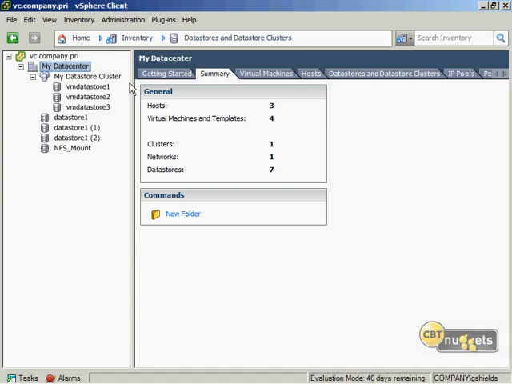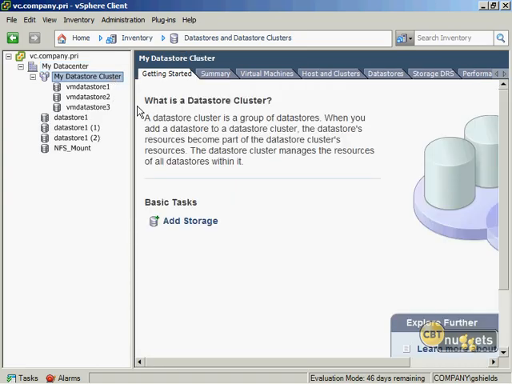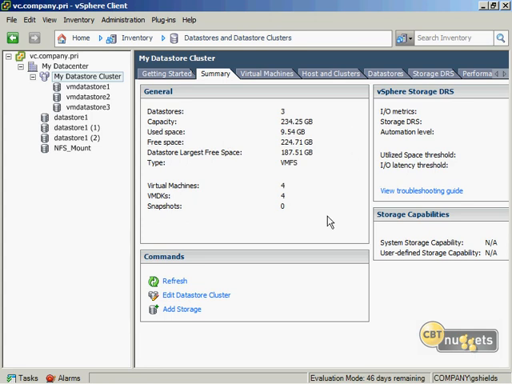Very simple, very similar to the DRS cluster that we saw before. So now I've got this real nice data store cluster with all of the capacity of these data stores aggregated into one place. You know, I've got 234 gigs of space there across 3 data stores. The other 2 were fairly small. I've purposely created these in a way because data store 2 and 3 are about 1/10 the size of data store 1. So you can see here that the largest free space is 187.51.